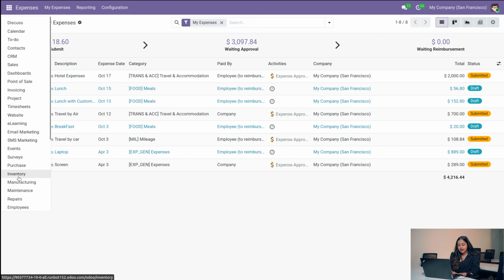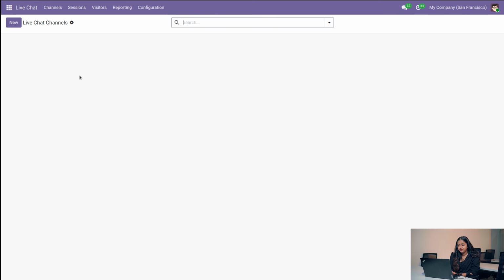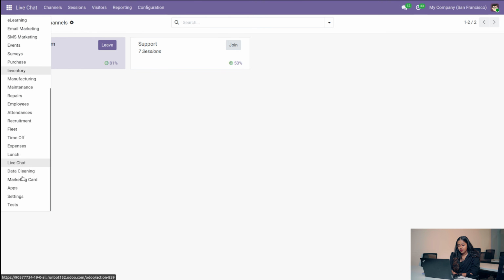Okay. Then comes the lunch module. See how my work lunch module is used. The live chat is here, so that is to manage the live chat channels. And then you have the data cleaning, the marketing card, different apps, settings, and tests. So this many things are there in the community version of Odoo.